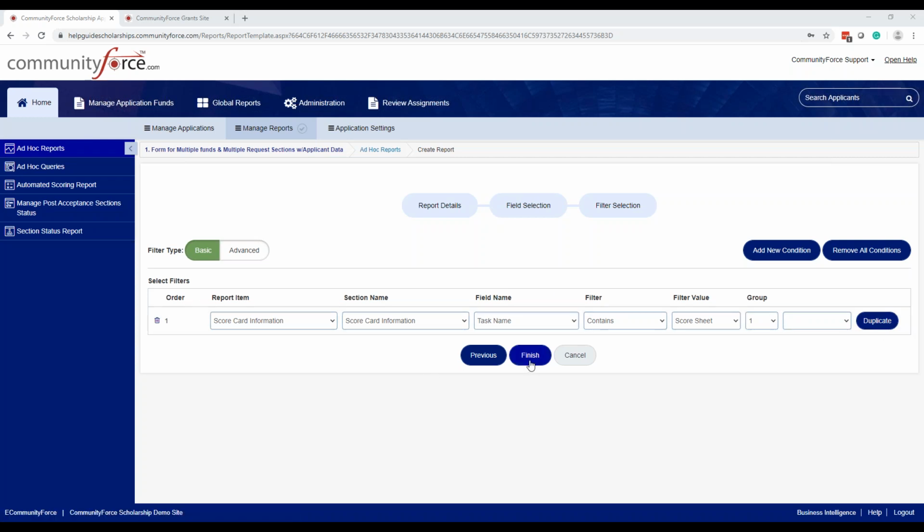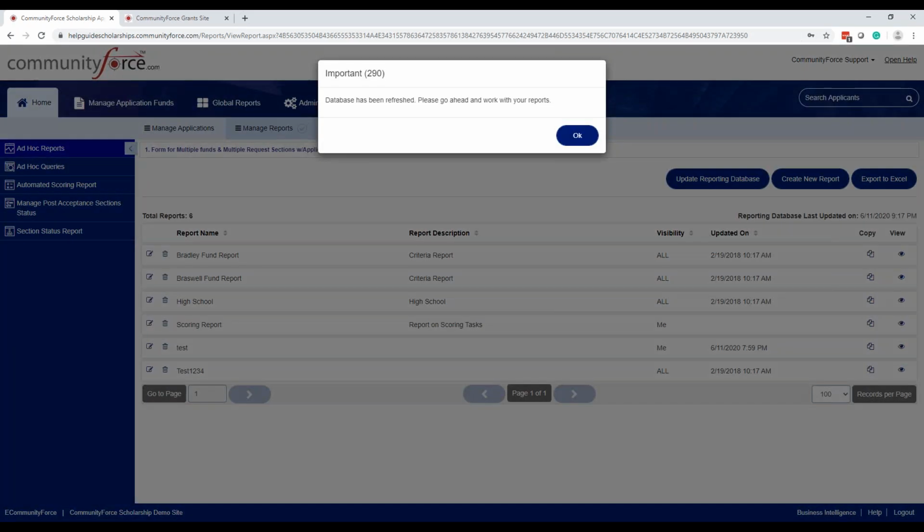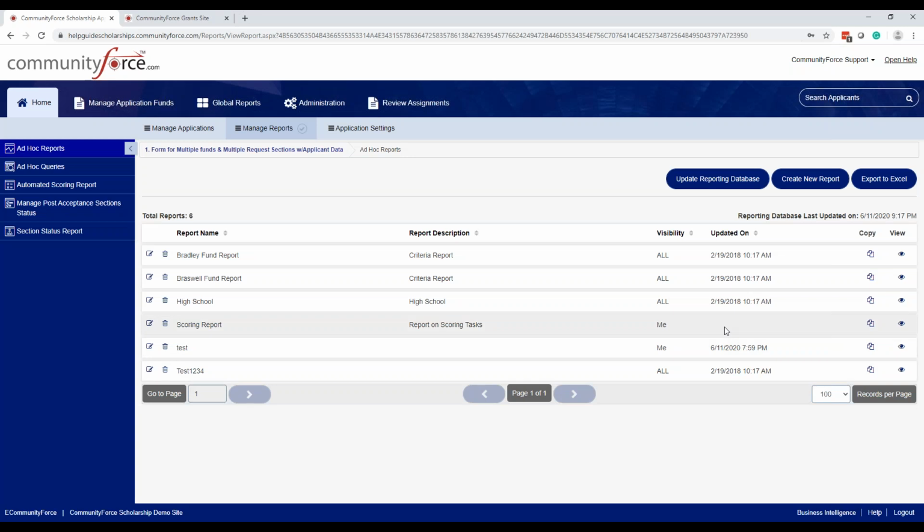And so then the next step, I'm now done. I'm just going to hit finish. And then once I'm finished, I come here and now I'm going to see that report that I just created. Now I do have it visible to me, so no one else is going to be able to see that. But the next step, before you ever view a report, you always want to click the Update Reporting Database. And then that'll update with the date information. And then once you've hit the Update Reporting Database, you can come over here and view your report.